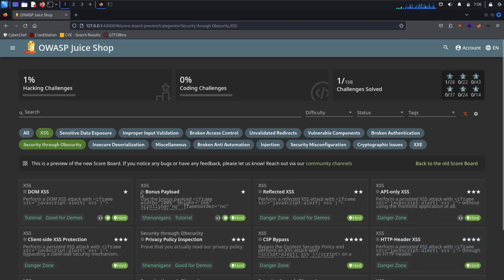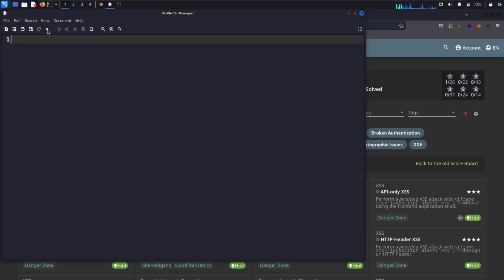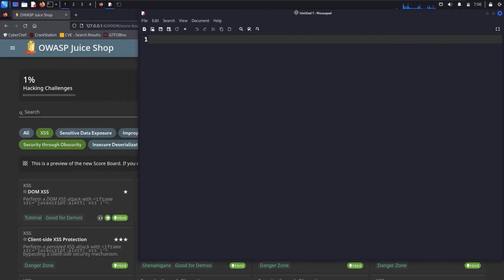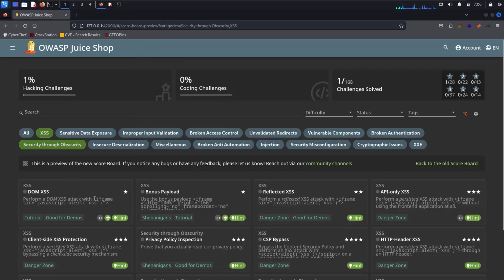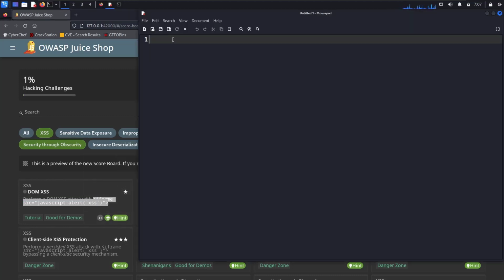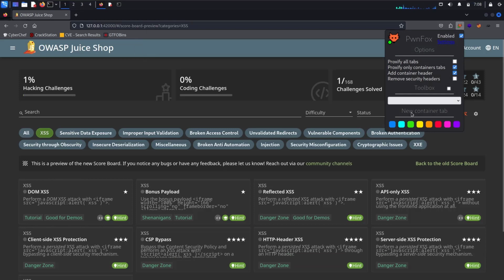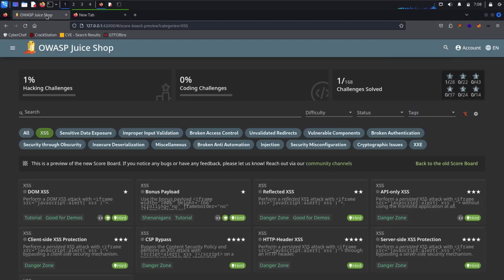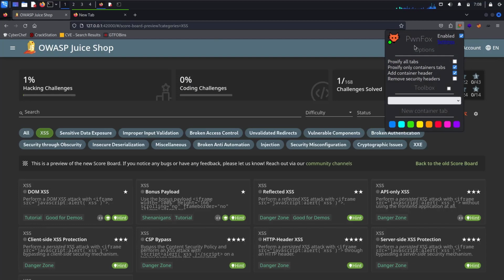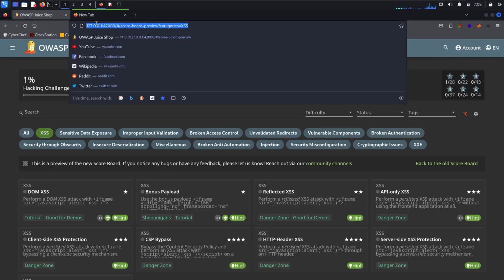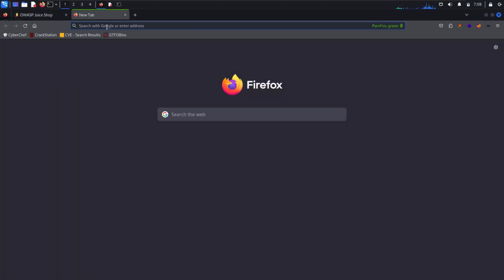Okay, so the first challenge is DOM XSS. Perform a DOM XSS attack with iframe src javascript alert. We can open the text editor to take notes or to save our payloads. So the first payload that we need to use is this. We will save it. We will redirect all our traffic to Burp Suite. For that we will use FoxyProxy, and we will copy and paste it.